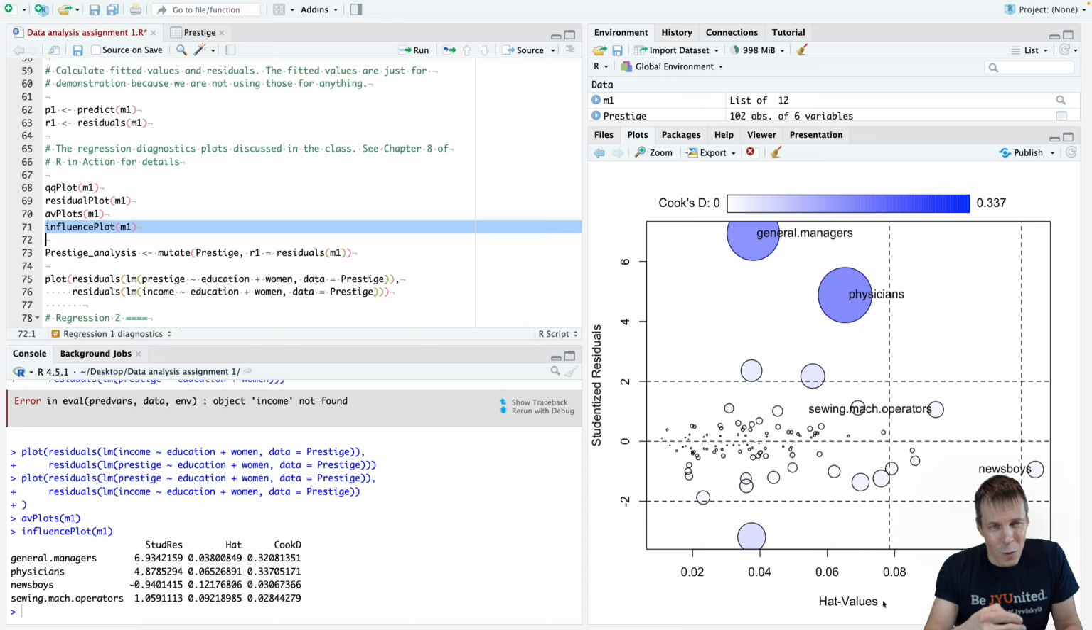and the residual explains how strongly it pulls. So if you have an observation with high residual and high leverage or high hat value, then that is an outlier. And then Cook's distance is coded with color. Cook's distance quantifies both of these, leverage and residual, at the same time. I don't remember the exact formula of what it does. But what you would do in this plot is look at observations that have a high residual and a high leverage, or either of these. So we can see that general managers, physicians, and newsboys are potential outliers.